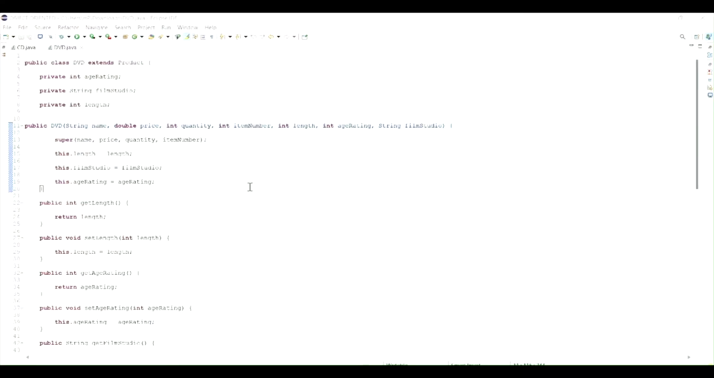Next, for dvd.java, which is the same as the CD, a subclass of the product test class. As you can see here, we have set some private variables with the rating, film studio, and length. For the DVD class, we store the name of the film, the price, the quantity of the film we keep, the item number, the length, which is the duration of the film, and lastly, the age rating. This data will be inherited from the DVD class and the CD class.